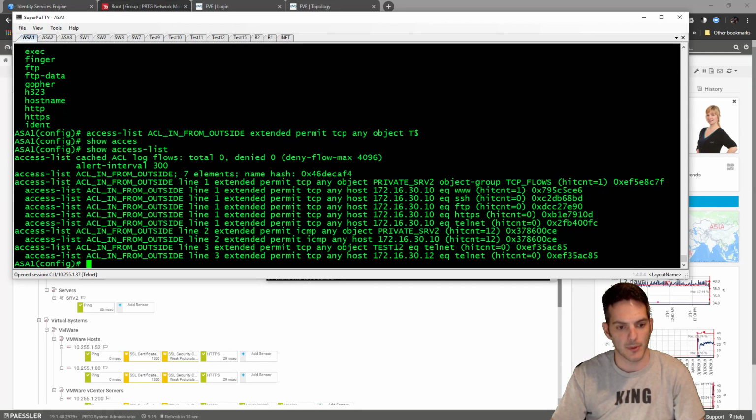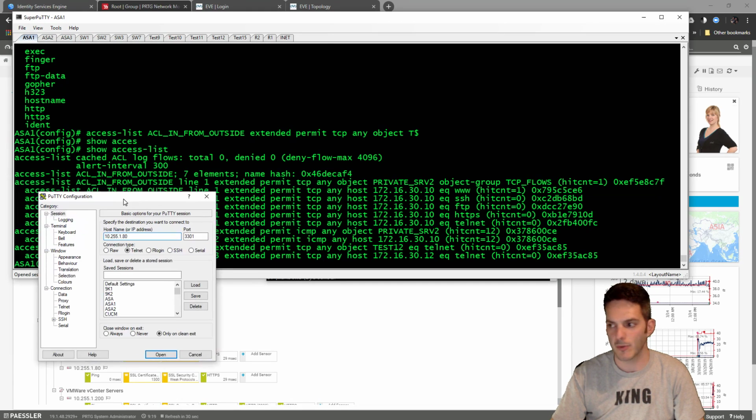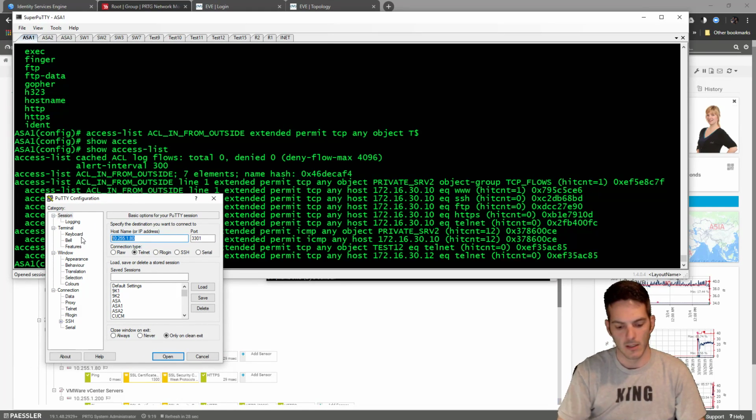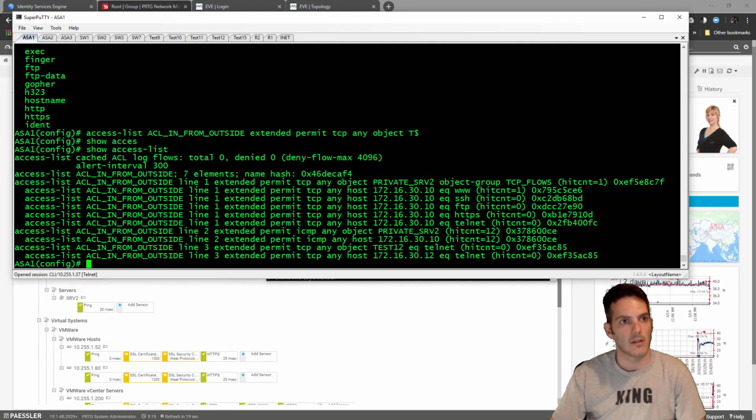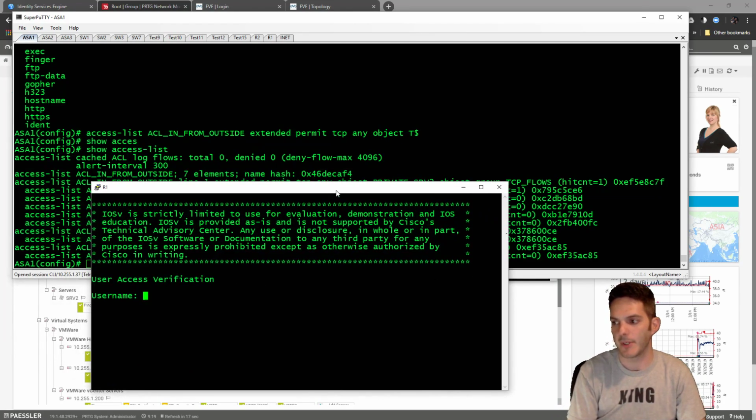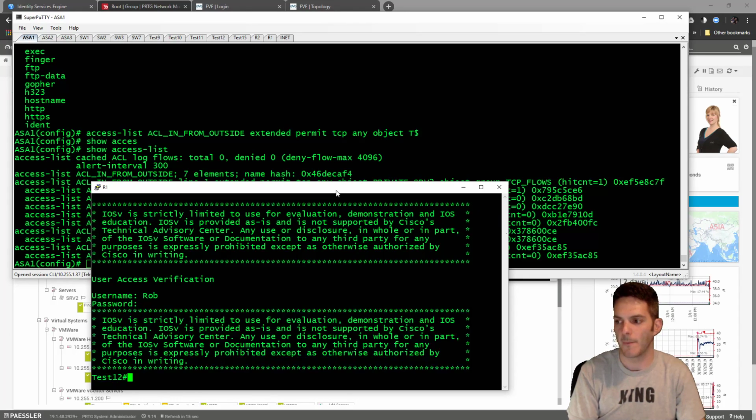Now if I open up a PuTTY session, and I bring this guy, give it a second to pop up, and I bring this over and I say 10.1.10.12 to port 2323 via telnet, click on open. This pops up. I type in Rob and Cisco, and there I'm on test 12.